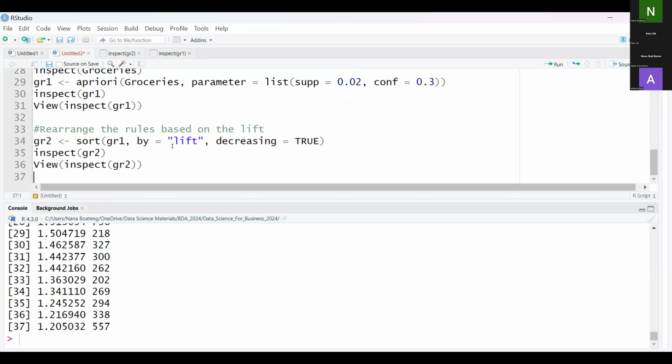Please, any question? Any question? Nana, please. I'm not able to get the table, even with the capital V and everything. Okay. Share your screen. Let me see what's happening.